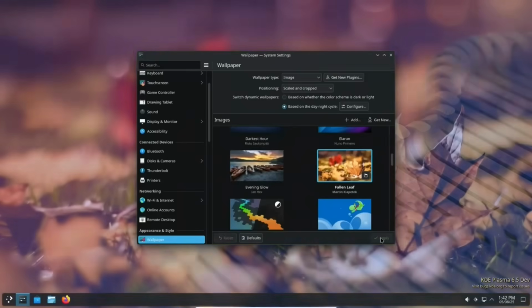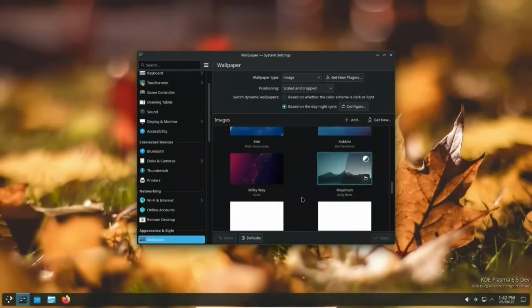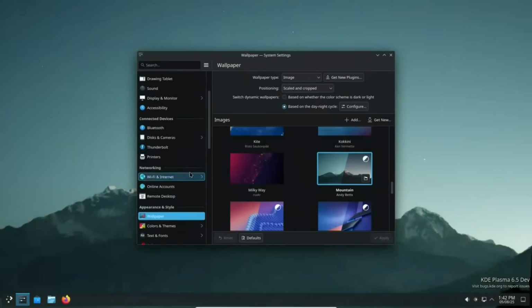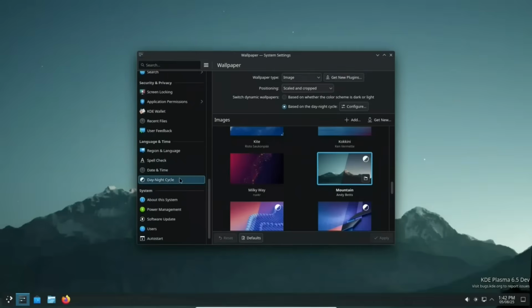GNOME polishes endlessly. KDE experiments endlessly. One perfects the same recipe again and again. The other invents new ones without ever letting them mature. And the result is that both remain just a step away from absolute greatness.